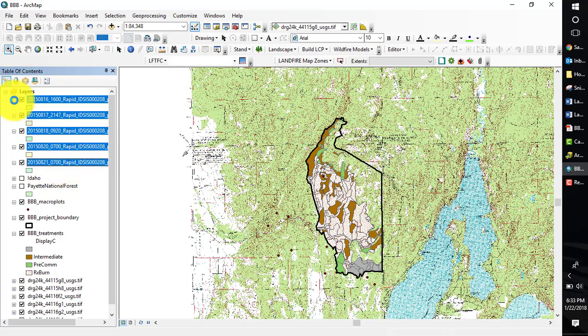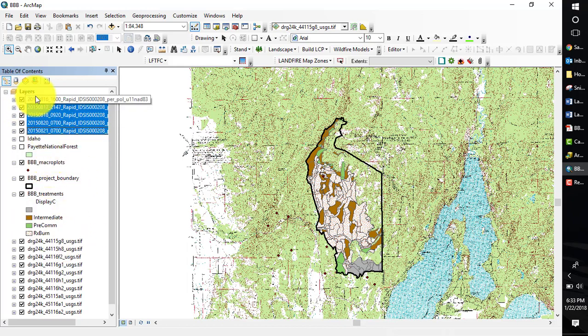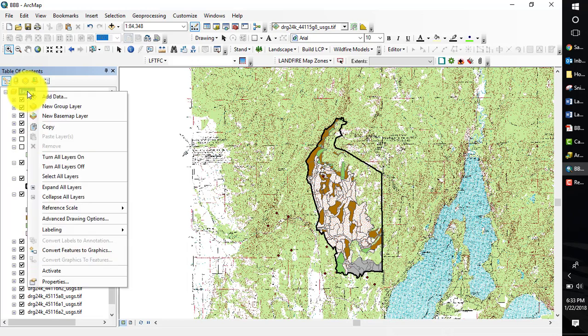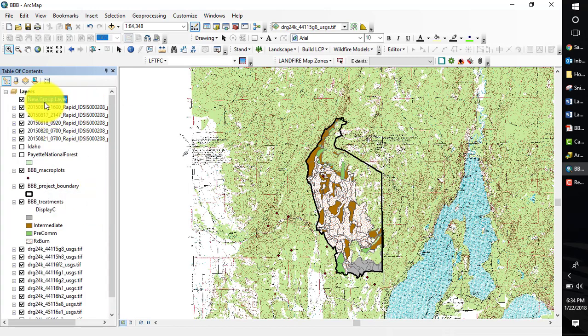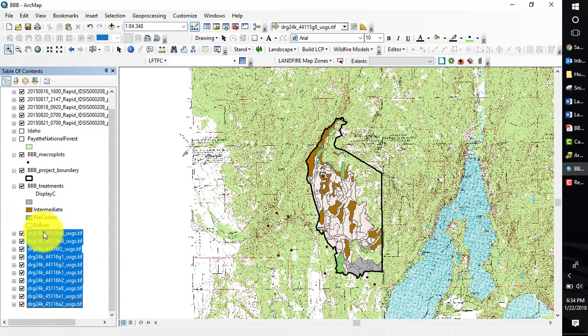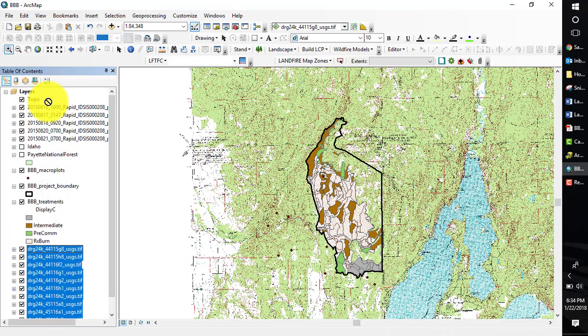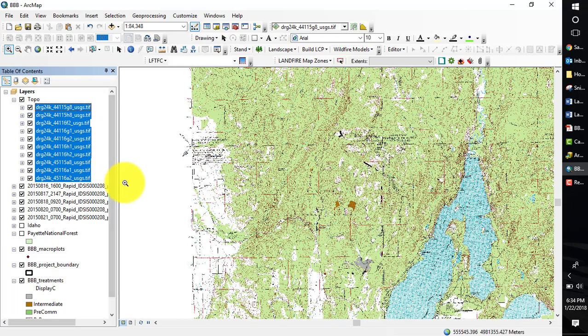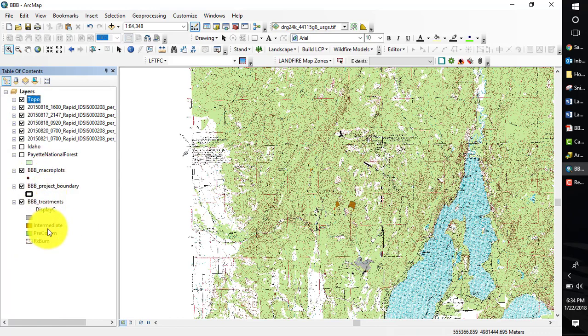Oh yes, and I am going to start to organize. I've got lots of data going on here in several different categories, so let's try and organize this a little bit. Right-clicking on layers, you can select new group layer. I'm going to call this one Topo, and I'm going to highlight all my topo maps and drag them up here, put them in my topo folder. That way we can expand and collapse those depending on whether we're using them or not, and they're not taking up so much space in our project. And because those are a base layer, I'm going to drag them back down to the bottom.